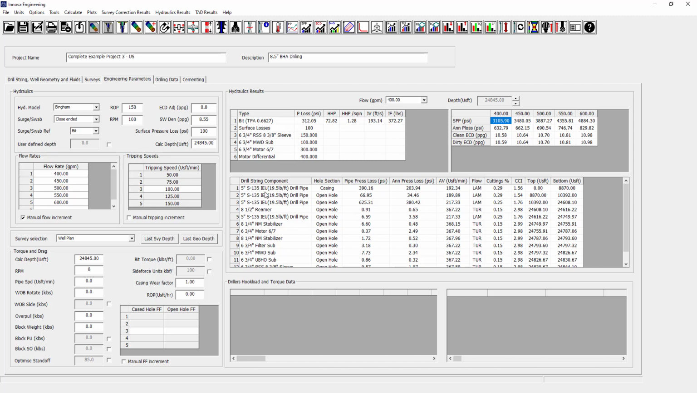And then this bottom table breaks down the pressure losses and their flow regime for each of the drill string components that we entered into the drill string tab. You have a line for each component, and the next column will detail the hole section that they're in, so either cased or open hole.